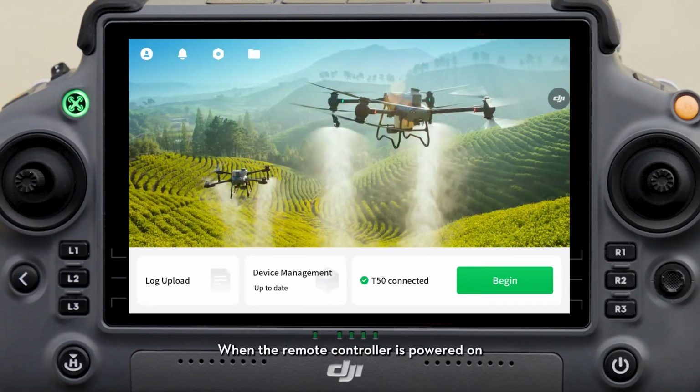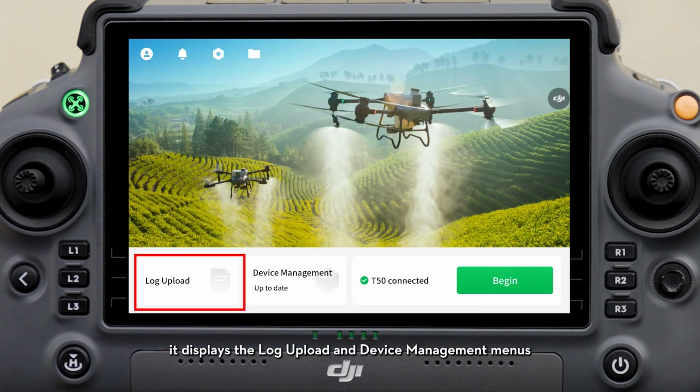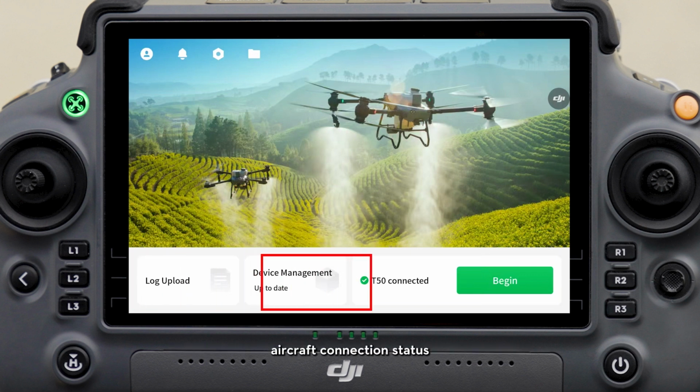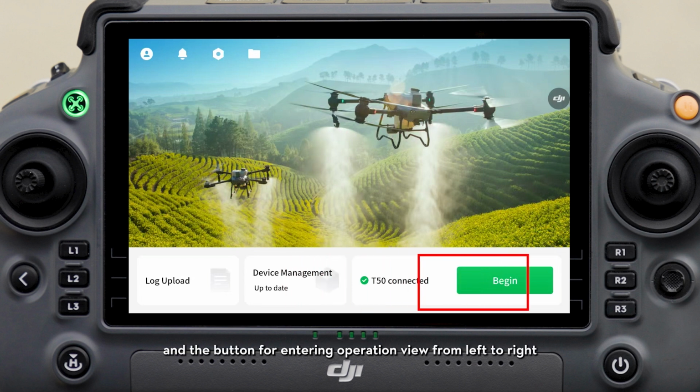When the remote controller is powered on, the home screen is automatically displayed, featuring the function area in the top left corner. At the bottom of the screen, it displays the log upload and device management menus, aircraft connection status, and the button for entering operation view from left to right.